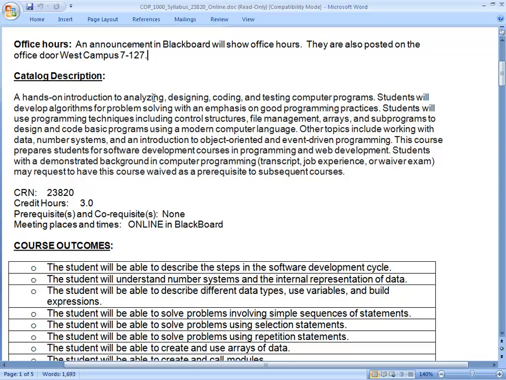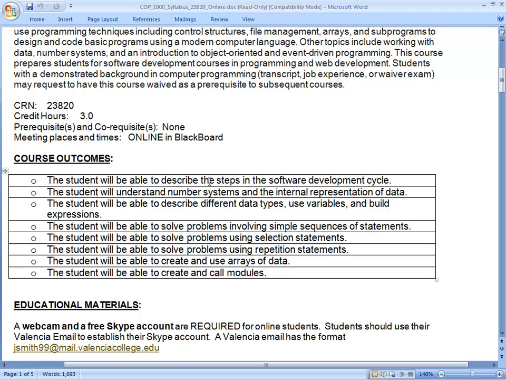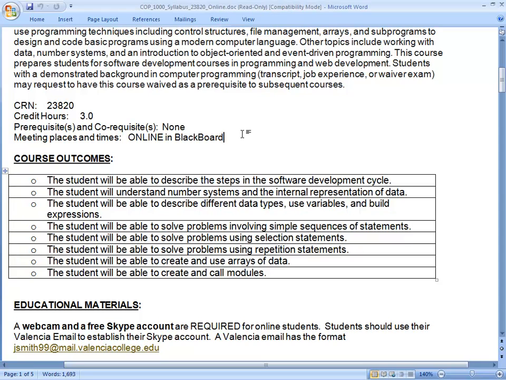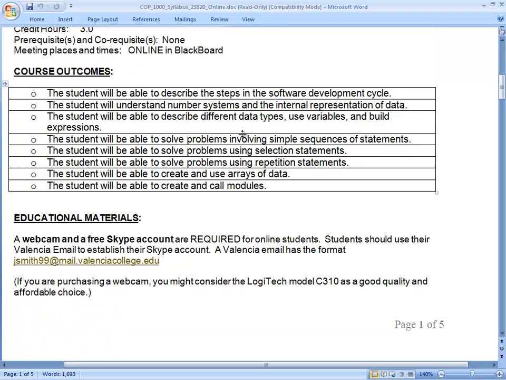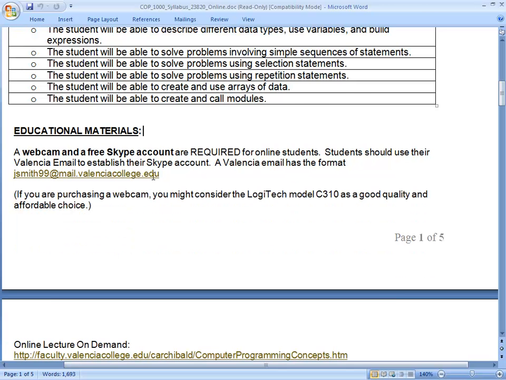This is the course description that's in the college catalog, and the outcomes of the course. If you understood what these meant, you probably wouldn't need to take the course. So it's put there to kind of serve as a target that will be unfolded as we go along.